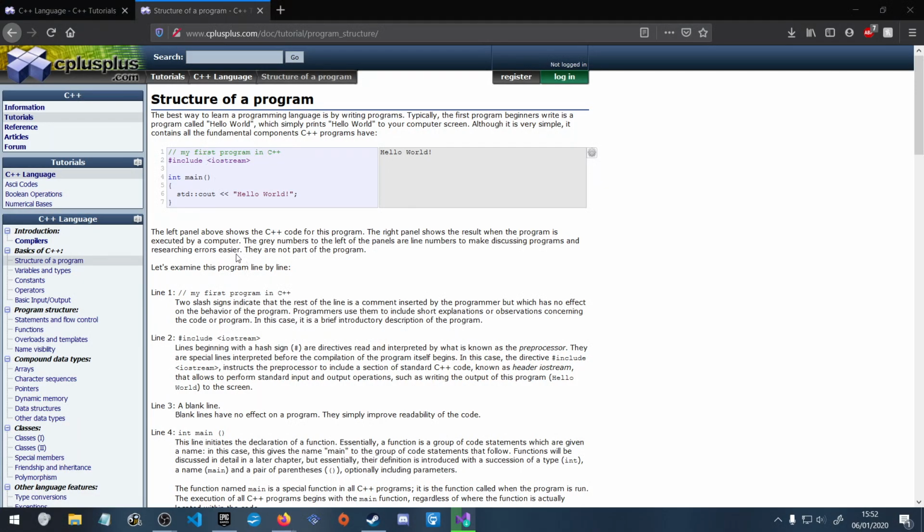My first program in C++. Two slash lines can indicate that the rest of the line is a comment. Nice. Preprocessor directive to include the iostream file. Preprocessor to include the section of standard C++ code known as header iostream. This allows us to perform standard input and output operations, such as writing the output of this program to the screen.